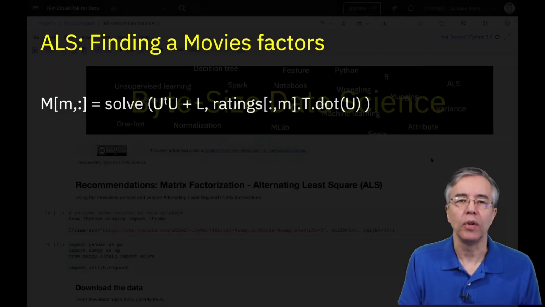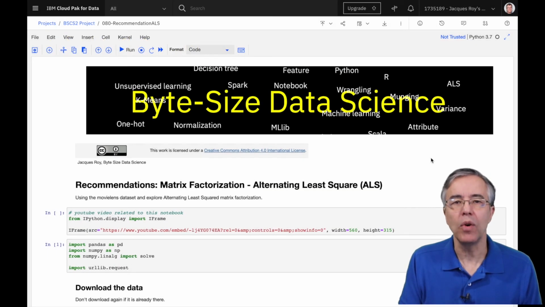Let's get into a notebook. I am using the IBM Watson Studio environment to run my notebook. If you are interested, you can find a link in the description on how to create a free account on that platform. Links to the notebook I'm using here are also available in the description.